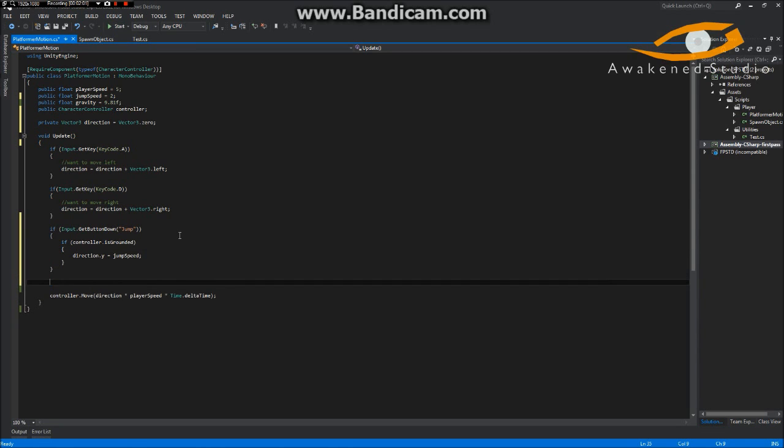Then we need to apply gravity whether we're jumping or not. Direction.y minus equals gravity times Time.deltaTime.